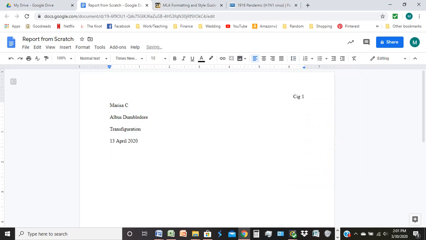We also had a title. So I'm going to center my title by clicking this little button, and I'm going to say whatever my report title is. And then I hit enter, but you'll notice now that this is centered, we don't want that to be centered, so we're going to click on this left align button. And now we can start typing something.